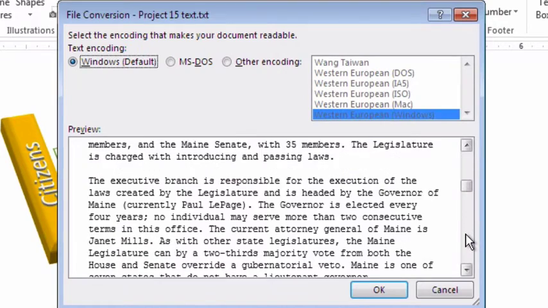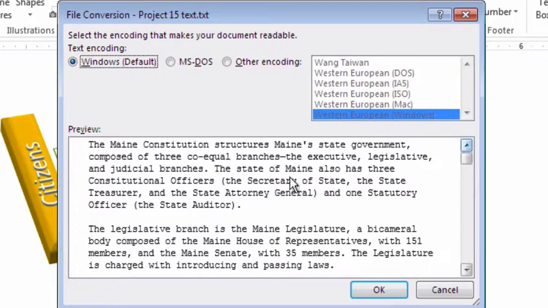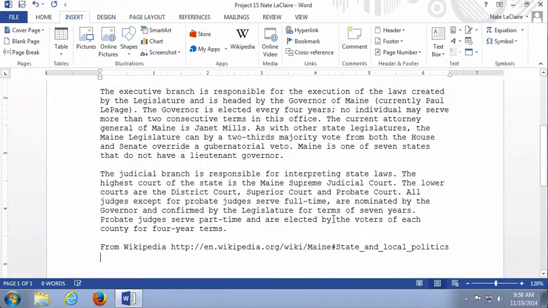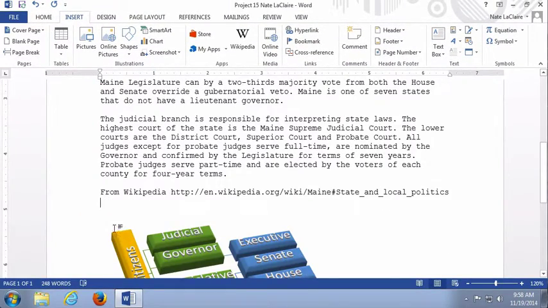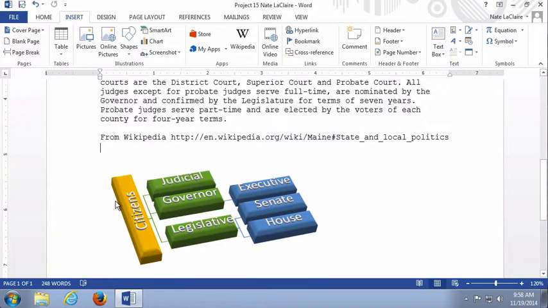What that exactly means is beyond the scope of these videos, but understand that if you see lots of weird characters in here, you want to play around with the other encodings. Just try each one and you should find one that works. So click OK. All right, so now we have our text document, which was taken from Wikipedia. And then below that, we have our Smart Art.